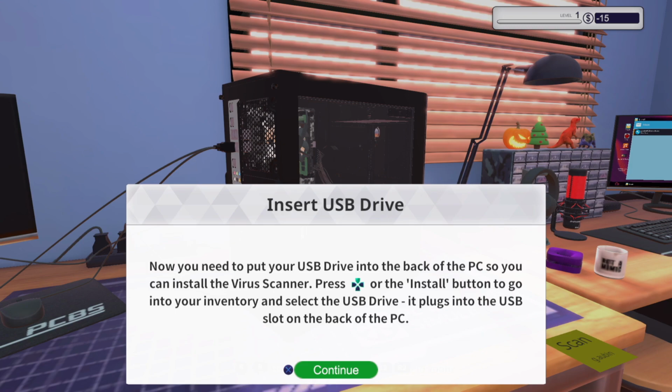Now we need to insert our USB drive. Now you need to put your USB drive into the back of the PC so you can install the virus scanner. Press up or the install button to go into inventory and select the USB drive. It plugs into the USB slot on the back of the PC.